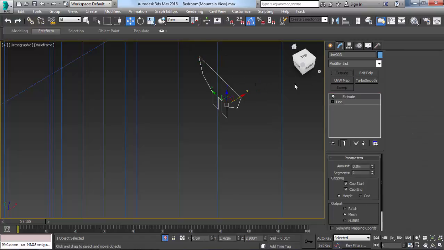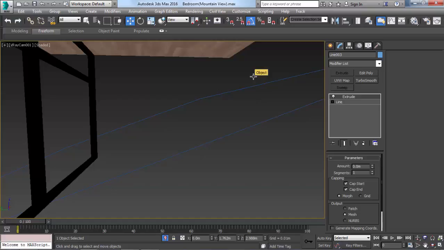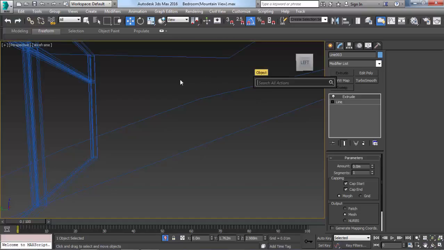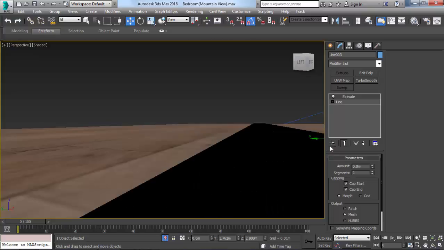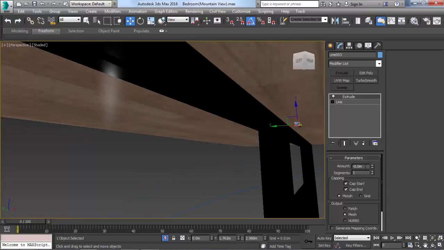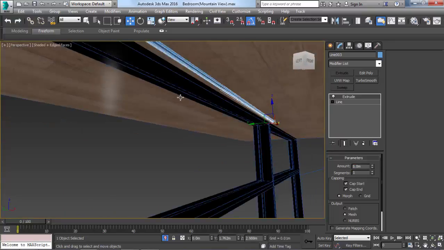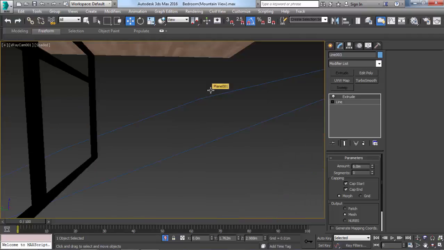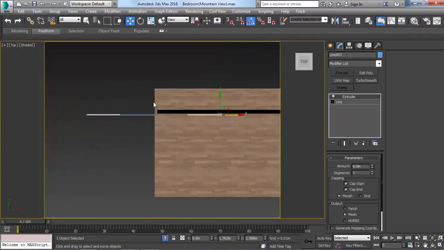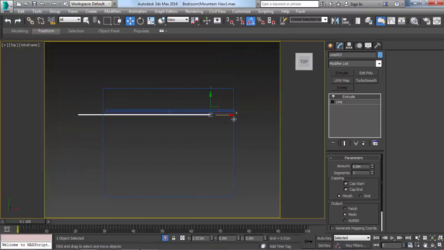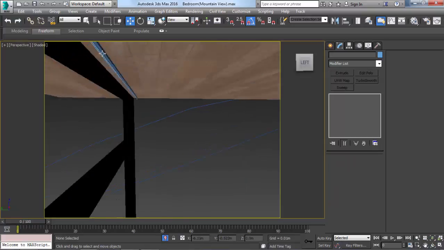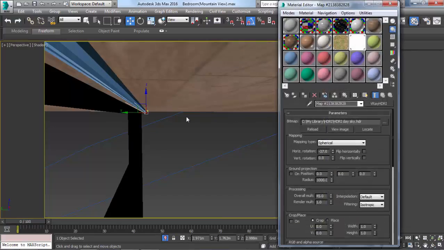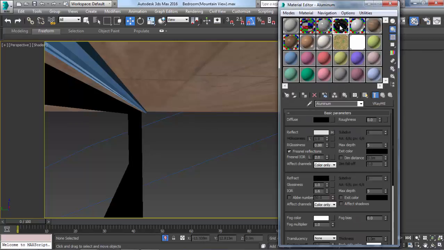So let's extrude it right now and see what we have. Extrude it 6 meters. Move it backwards. Looks good. Let's make a copy of the aluminum.